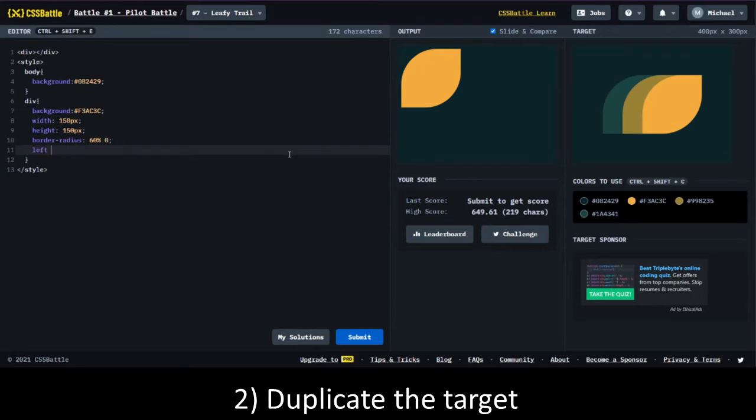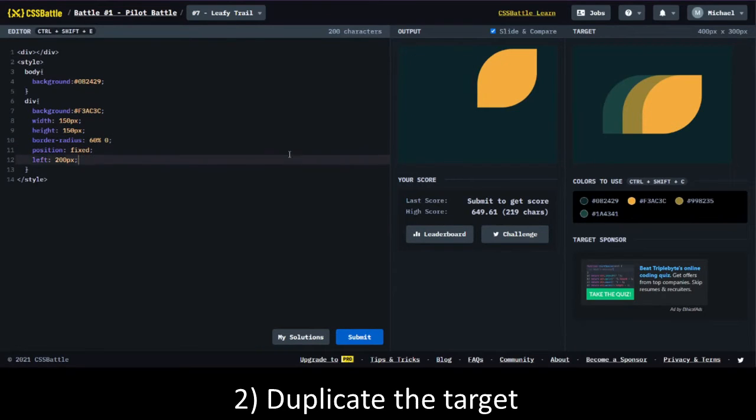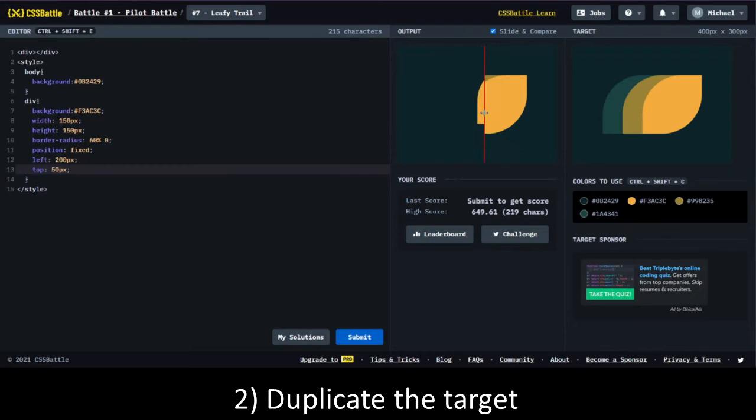Next, we need to line up the orange leaf with the one on the target. First, we need to make its position fixed so that our changes actually affect the target. Next, we will add left and top attributes. We will need to fiddle around with the numbers, but eventually it settles on 175 pixels from the left and 75 from the top. Now the straight lines match up.